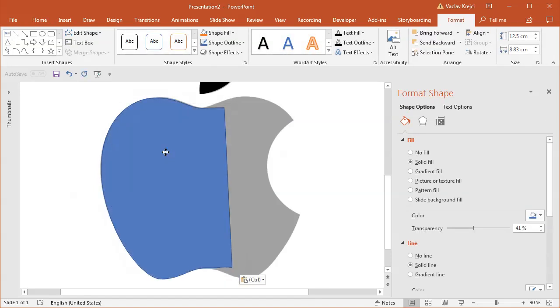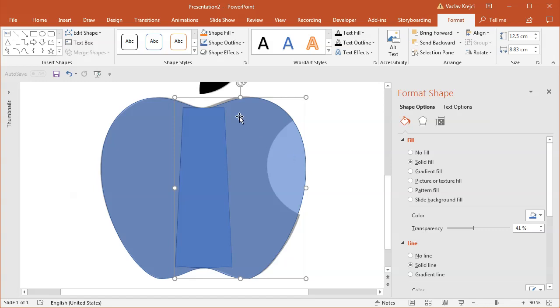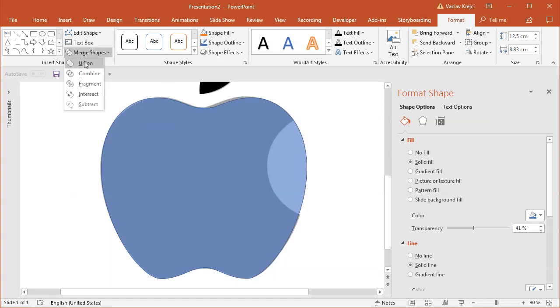So I will copy paste this shape, move it to the same position, select rotate and flip this horizontally, move it to the right side like this. This is why we were adding those extra volume in here, just so that the shapes are really overlapping. I will select both shapes and select merge shapes union.